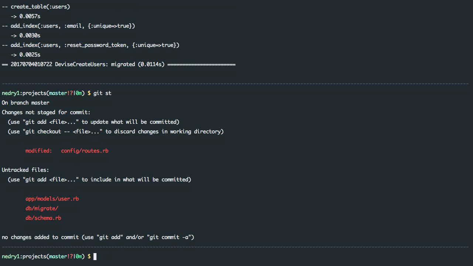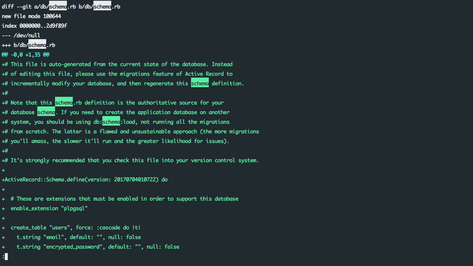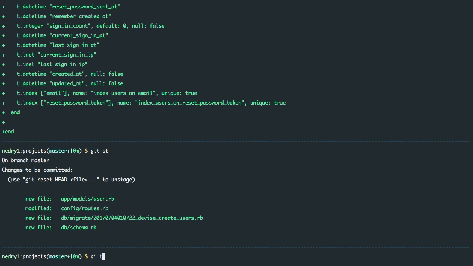And that created our table for users. And I guess it also created our DB schema, and that looks like this. It's just the schema for the users table. So I'm going to say we added Devise user.